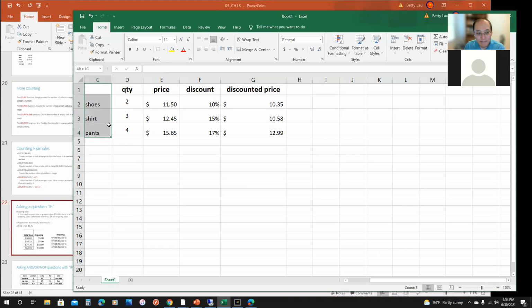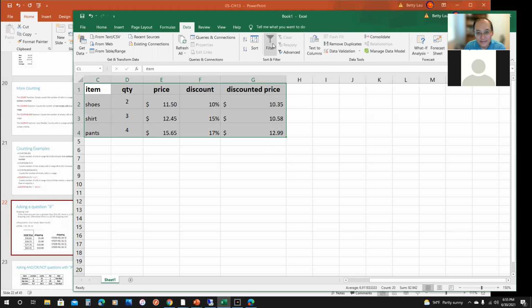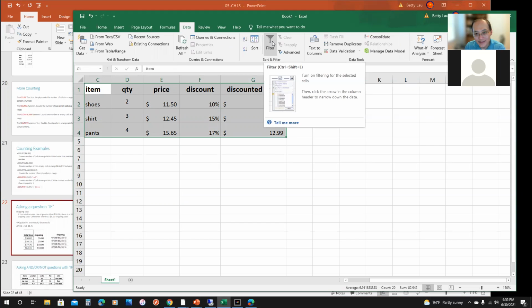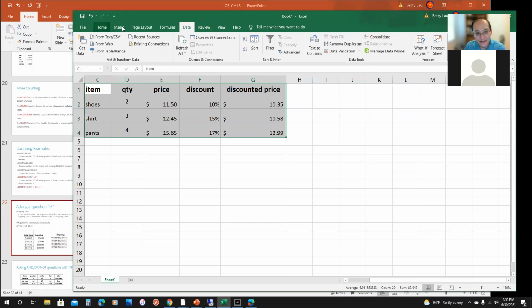So here's one way I can do this. Actually, I should put in the item here. Maybe I'll make it like that. Okay, so now I can go here, and there's a couple of different things here, but I'm just going to put a filter here. So you see what I did here? You can see Data, and then you can see Filter here, like that.